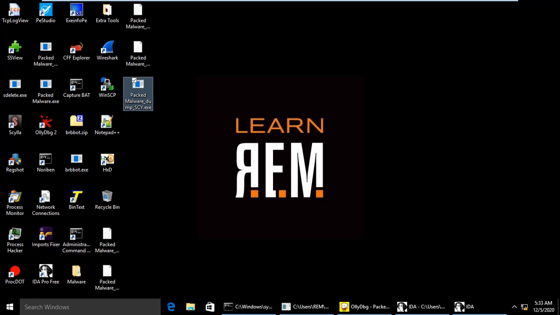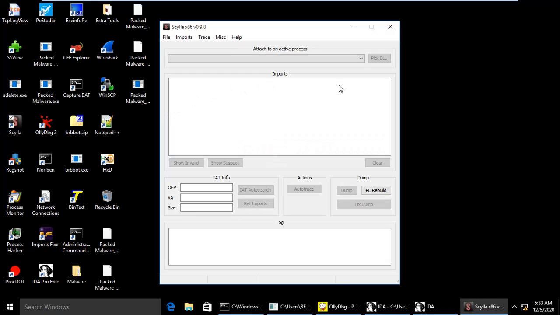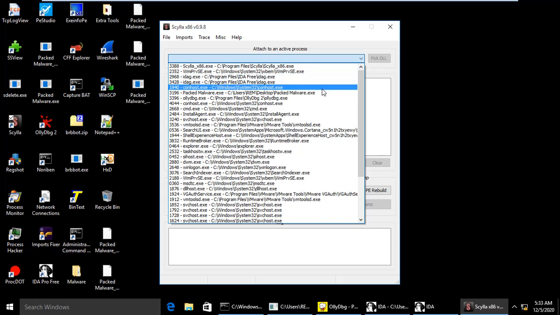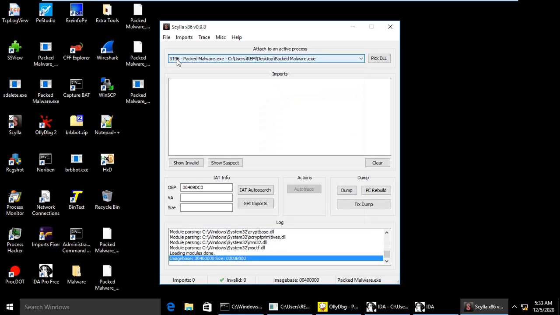So now we have fixed the file and unpacked it. We need to make sure that its imports are fixed as well. And we will be using Scylla for that, and Scylla is quite an impressive tool in terms of fixing the imports. Now we'll set the packed malware process as 3196, and we'll see the original entry point as 40154F, and we need to edit it. And click on IAT Autosearch.